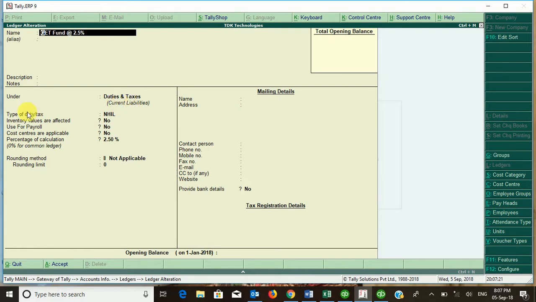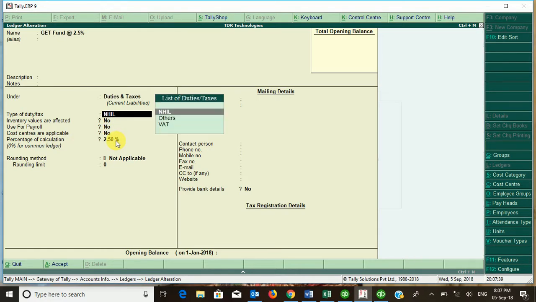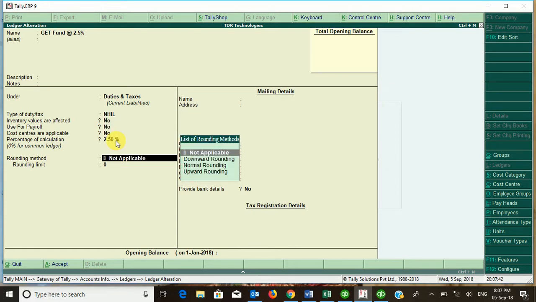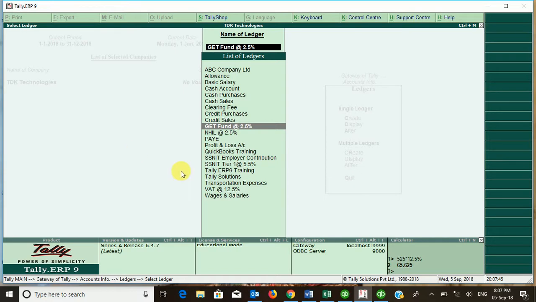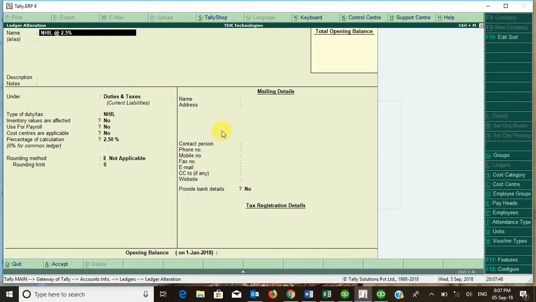So you select the first one, GETFund, and you see the GETFund at 2.5% is at duties and taxes. When you get to the type of duty and tax, it is NHIL, since both of them are using the same tax rate 2.5, so you select NHIL for GETFund. Then percentage of calculation, you select 2.5. So you type the 2.5 for this, and then you can hit enter and save it. Now you can also go to the NHIL here to select duties and taxes. Type of duty or tax, you select NHIL, and then you type in the 2.5% as the rate, hit enter, and then you save it.